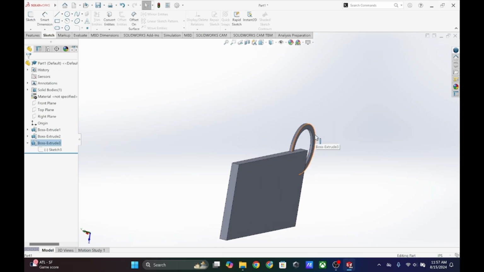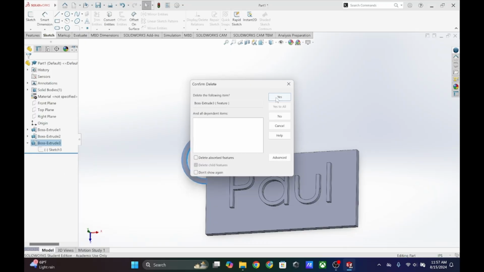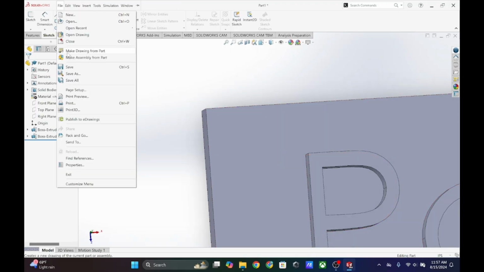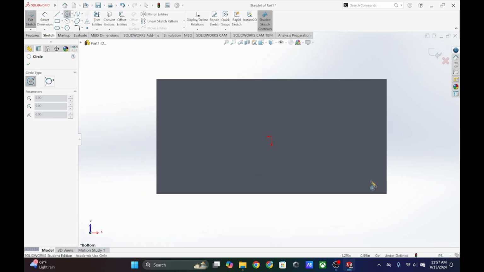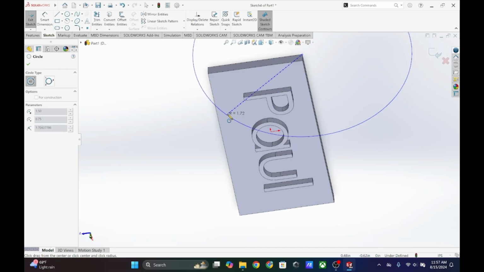I'm not sure actually what the ring size should be for a keychain. Let's delete this. We can do something a little bit classier. Let's do maybe starting on the back side. So just frame of reference where we are. Let's do a similar kind of design here.